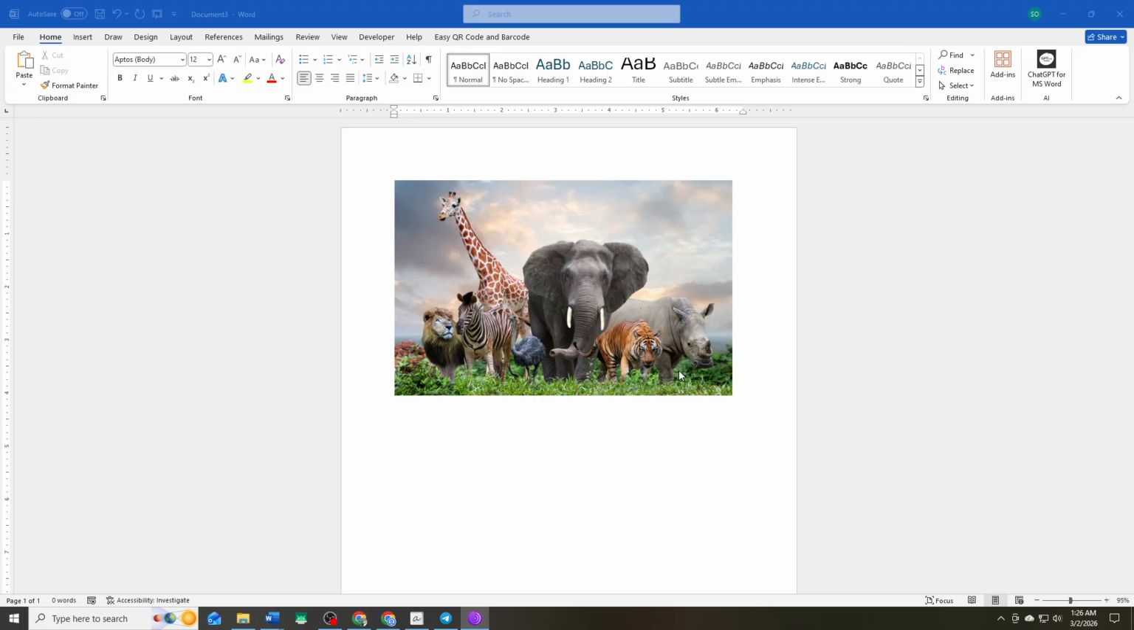First, open the Microsoft Word document that contains the picture you want to save. Once the document is open, locate the image. The easiest method is to copy and paste the picture into an image editing program. Click on the picture to select it, then press Ctrl and C on your keyboard to copy it.